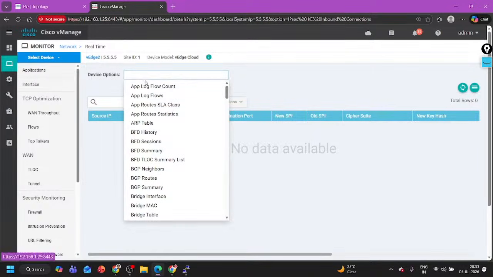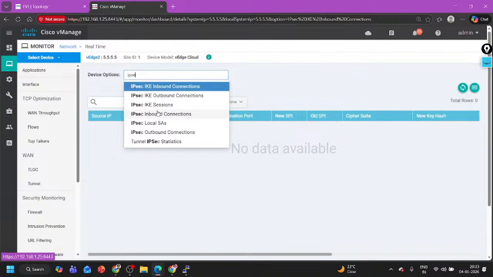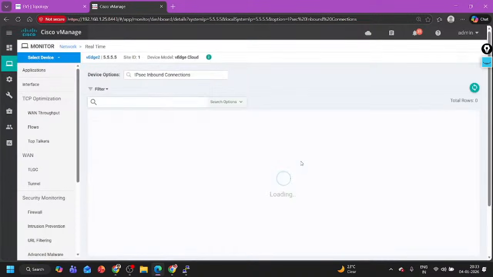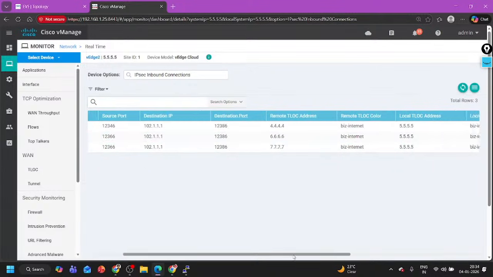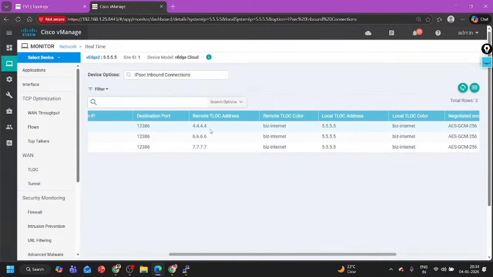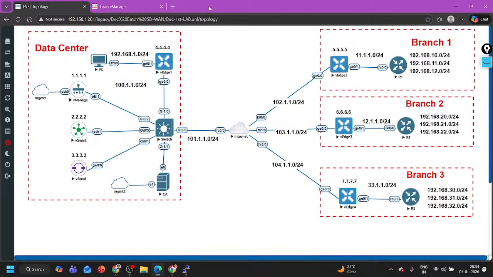Okay, so if I show you the IPsec inbound connection here, no filter, show me all. Then here you can see IPsec with 4.4.4. Remote tlock is 4.4.4 and local tlock is 5.5.5. So I am on 5.5.5. 5.5.5 has one IPsec with 4.4.4, one IPsec with 6.6.6, and one IPsec with 7.7.7. This is your data plane topology.